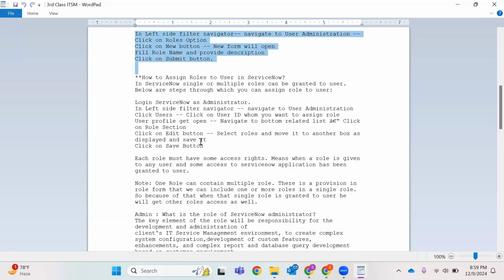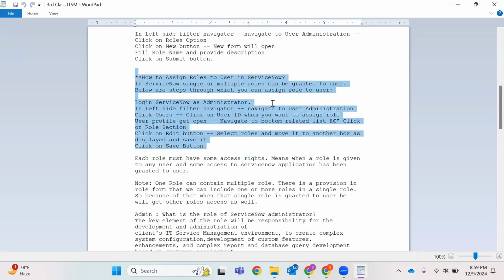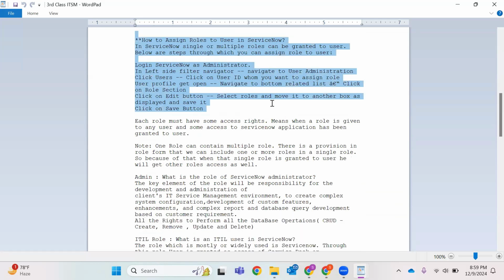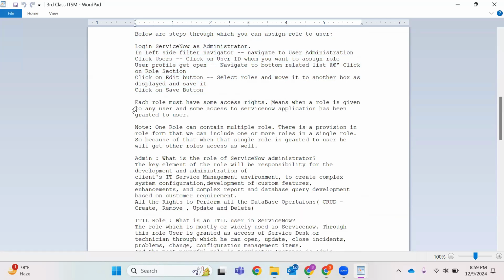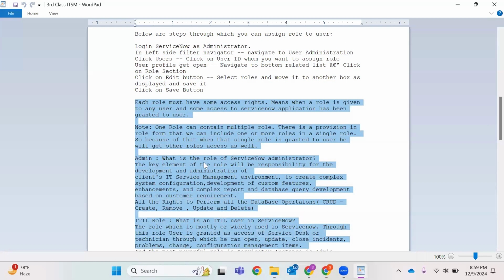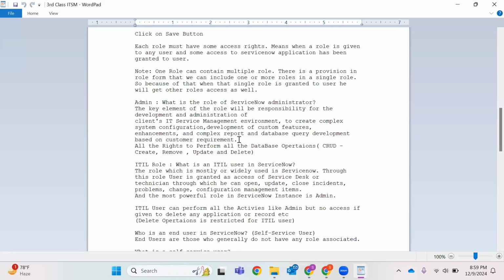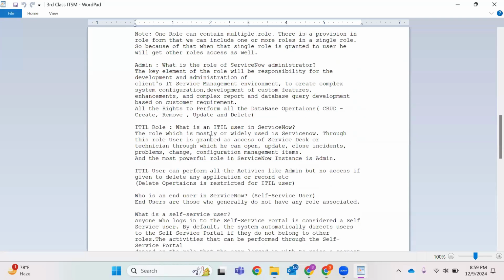Okay, so here I have given some activity to do. You can also just perform this on your user, like on your PDI, and let me know if you have any questions. And here I have given a few roles' information. This is for your reference, something you can use.